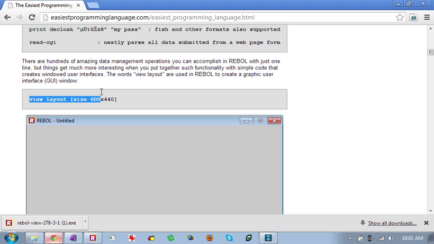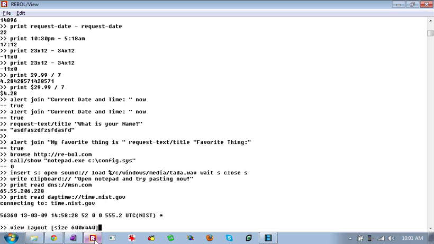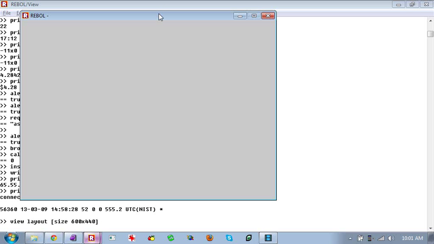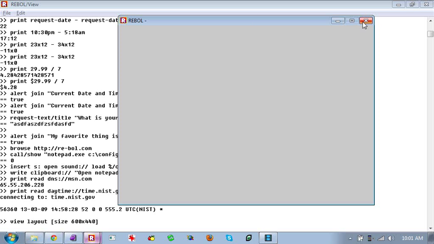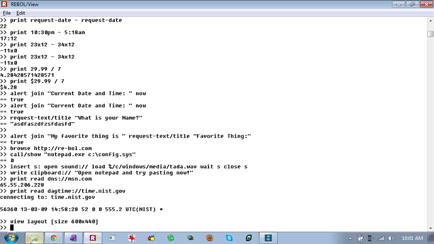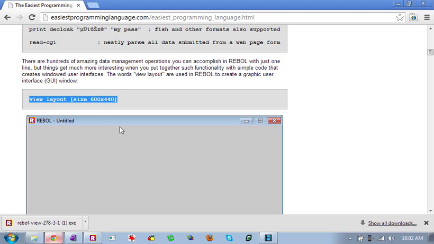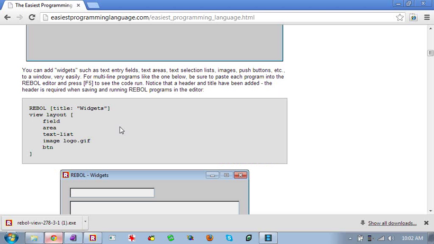But where it really gets interesting, in Rebol especially, is the ability to create windows. You combine some of these functions with the ability to create windows and widgets, and you can do some amazing things. The words view layout are used to create a window, and here you can see I'm creating a window size 600 by 440, and that's it. You put it inside a block, and here you can see I get a little window, 600 by 440 pixels, or 640 across by 440 down.